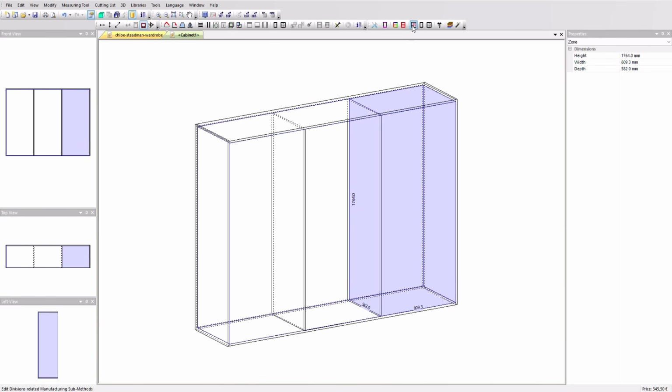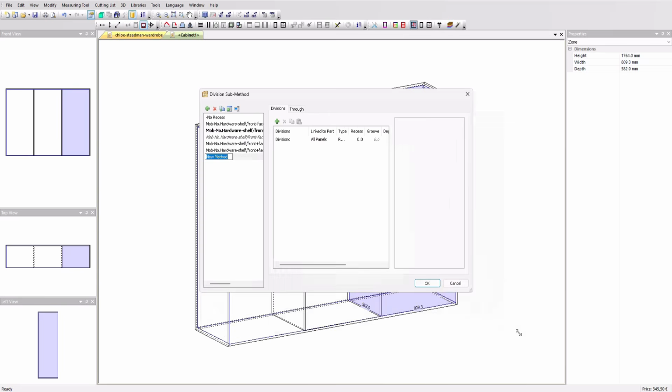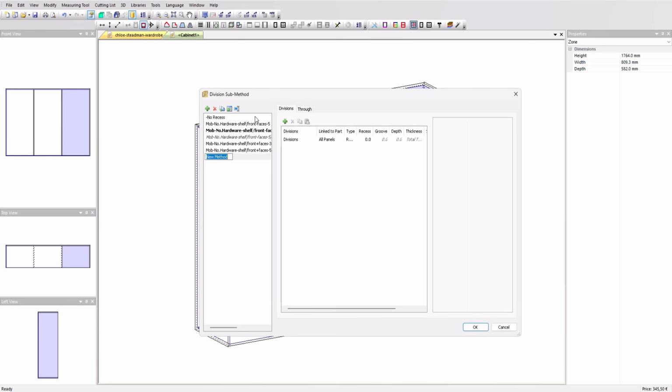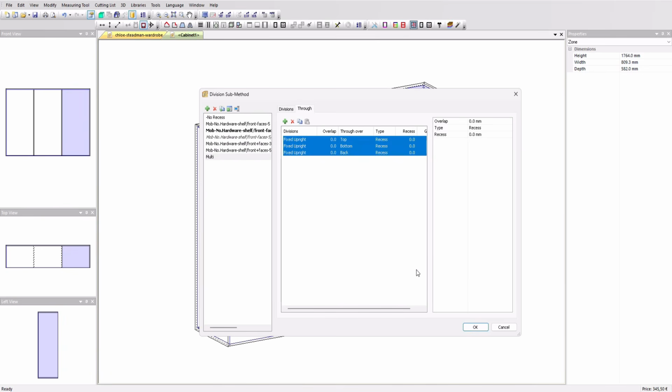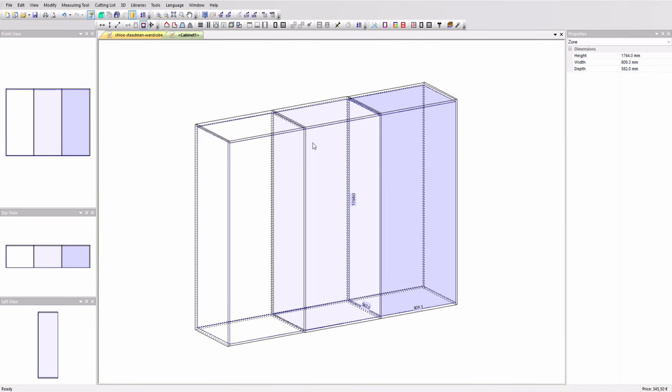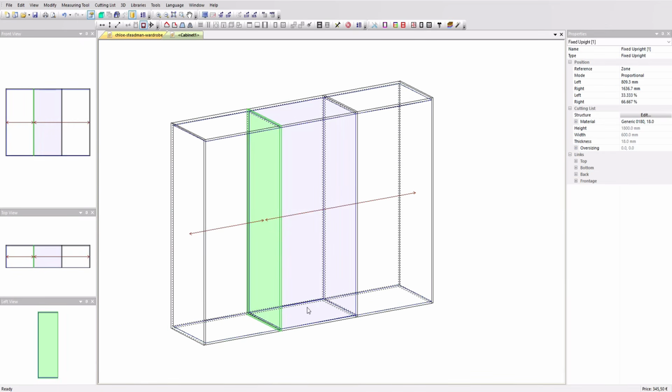First and foremost, I'm going to come into my divisions rules, and I'm going to make a new divisions rule for this one. I'll call it my multi-cabinet rule. When I add my vertical divisions, or my uprights, I would like them to be through over both the top and bottom panel of my cabinets. Also, let's put them through the back of the cabinets. I'll press OK, and now whenever I add these, automatically they're going to cut through the top panel, the back panel, and the bottom panel of my cabinets.